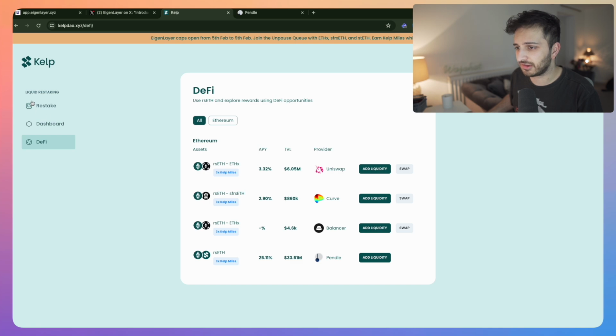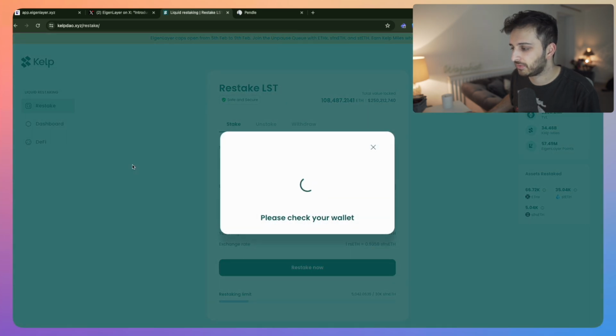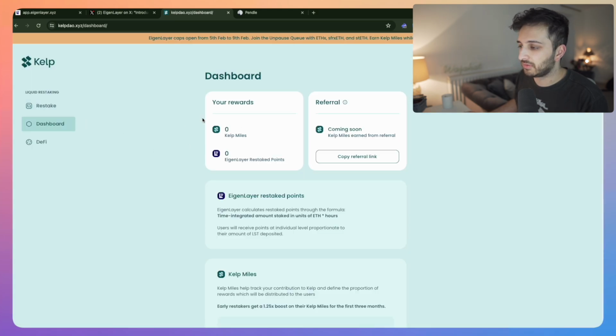Let me show you how this works in real time. So I'm going to pick some SFRAX ETH, which I've got in this wallet at the moment. I'm just going to restake it right now. I'm going to show you what it looks like. Okay, it's done. So now I'll be able to go to my dashboard and I'll be able to see my points go up over time. These are the Kelp Miles and these are the EigenLayer restake points.